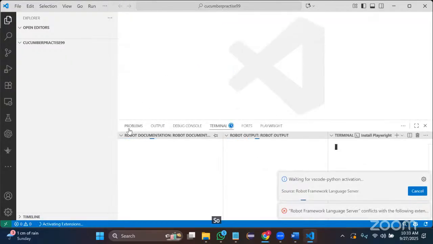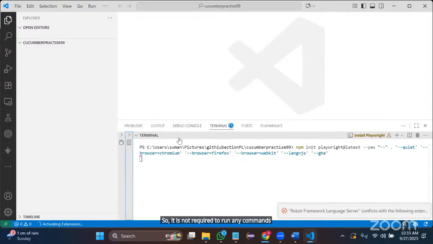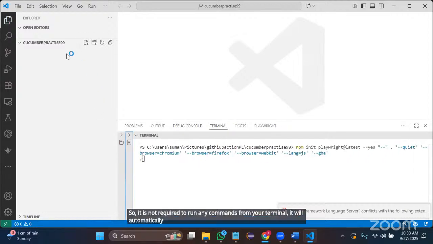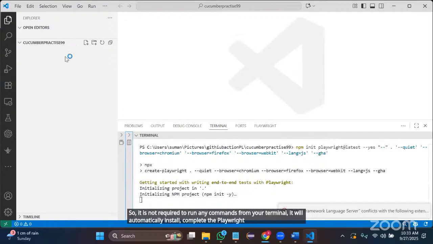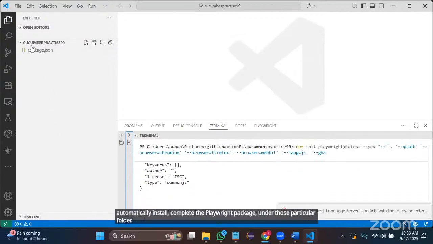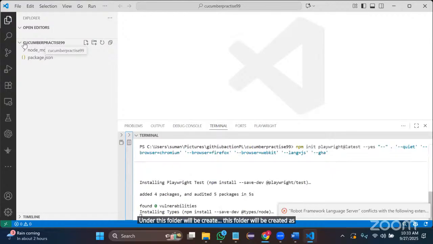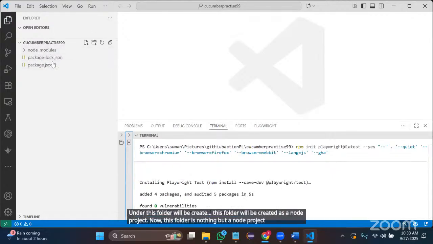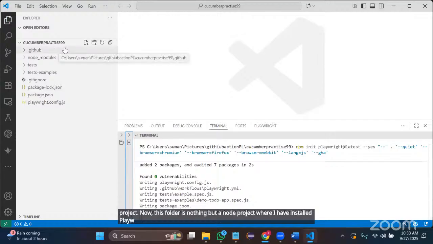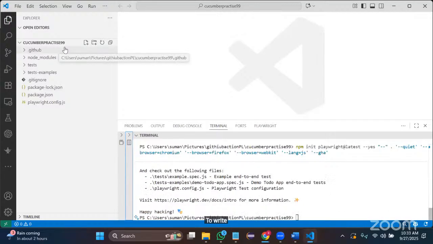It is not required to run any commands from your terminal. It will automatically install the complete Playwright package under this particular folder, and this folder will be created as a node project. Now this folder is nothing but a node project where I have installed Playwright to write automation scripts.